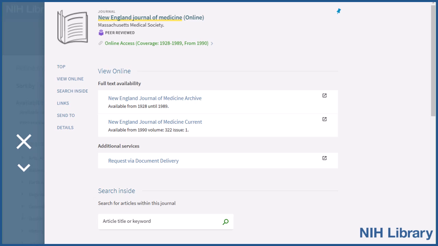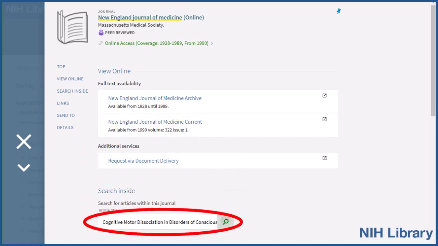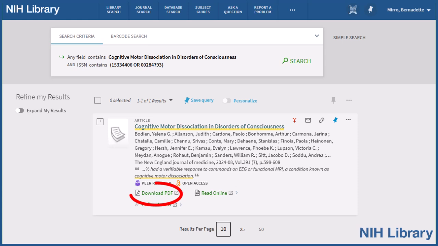There are several ways to find your article. One option is under Full Text Availability. You could click on the database with coverage that includes your article publication date. Alternatively, you can enter the title of the article in the Search Inside option. Now you can just click on the PDF or the option to read online.